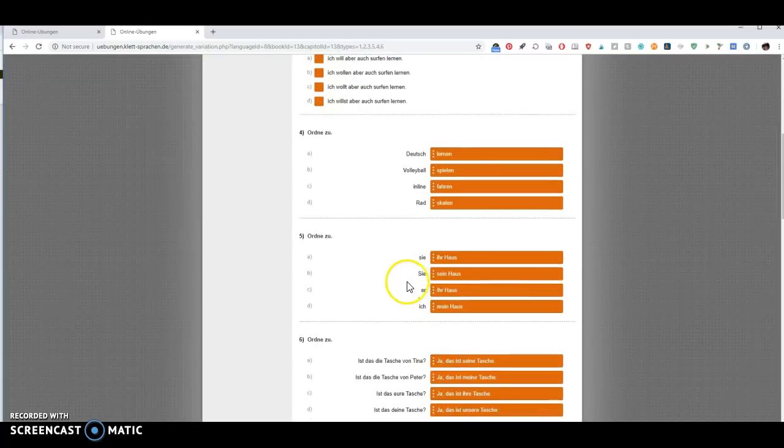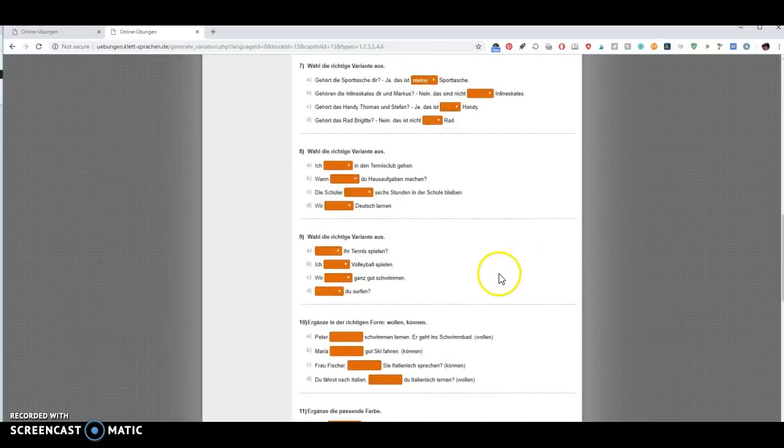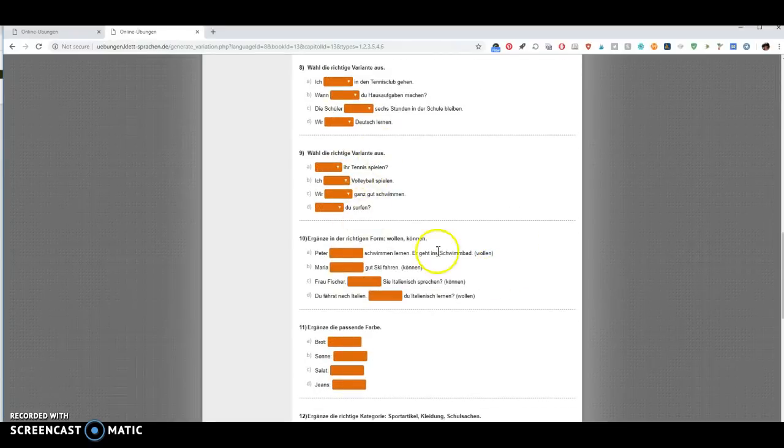So we keep on going through. It says ordne zu, which means put these into the correct word order. What matches best. So Deutsch lernen, Volleyball spielen, Rad fahren, inline skaten, and I can drag these around. Same thing here. Wähl die richtige Variante aus. Select the correct variation. Gehört die Sporttasche dir? So remember our verb gehören means to belong to. Does the sport bag belong to you? Ja, das ist meine Sporttasche. So kind of the same thing here, choosing from the drop down.